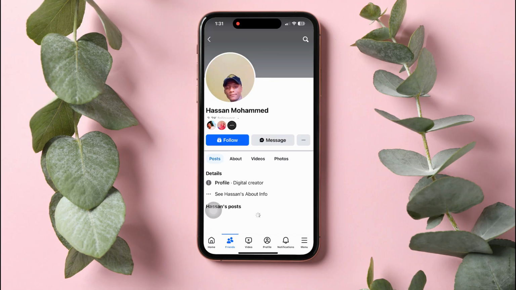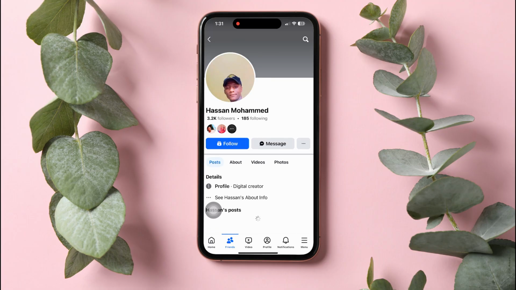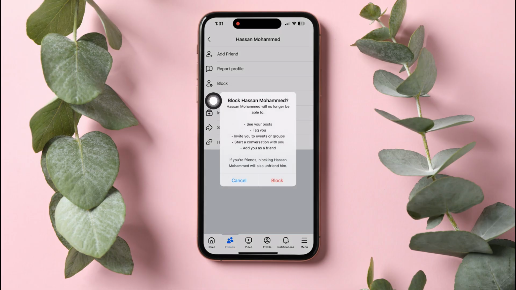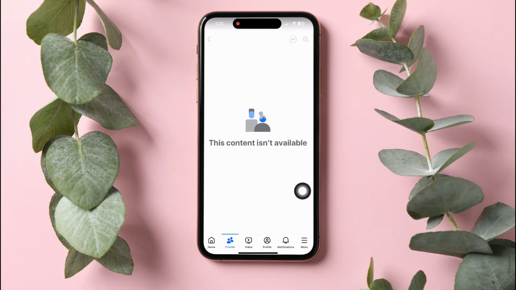Once you are in their profile, tap on the three dots beside the message option as shown. Then, select Block from here. Tap on Block again to confirm. You have now successfully blocked this account.